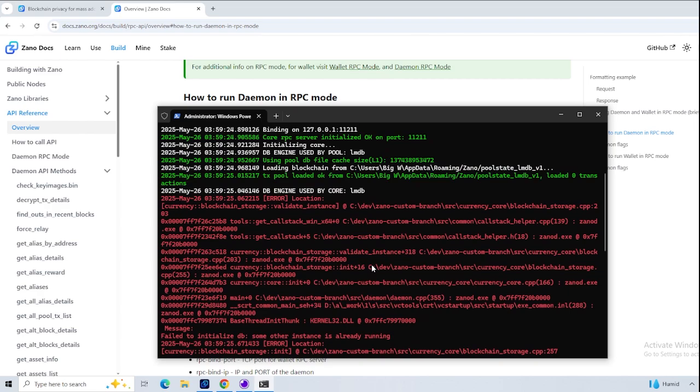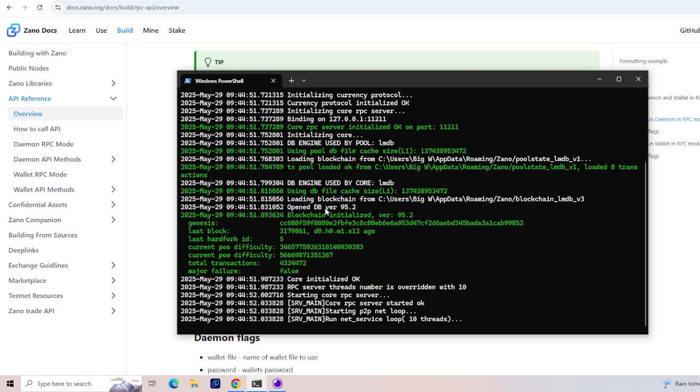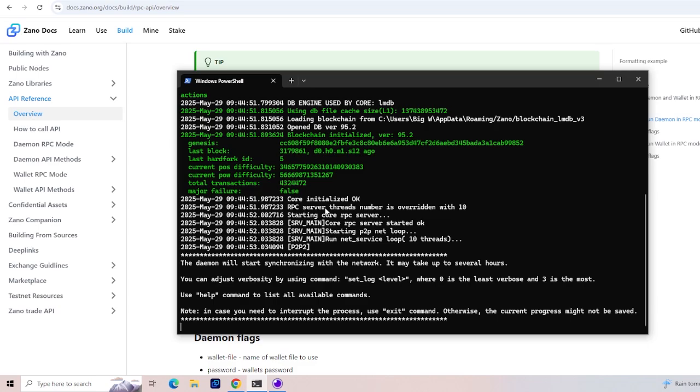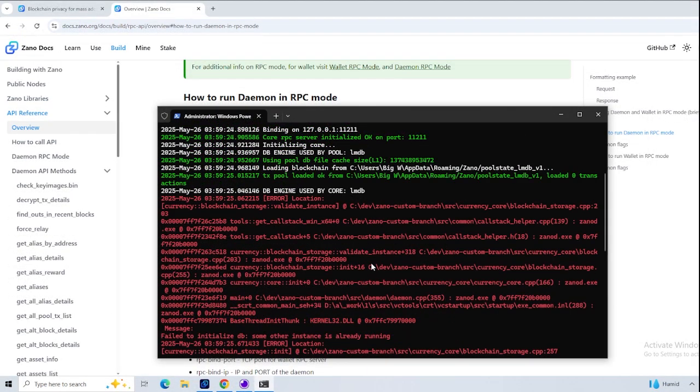However, if you encounter issues starting the daemon, like I did, it's often because your main Zano wallet application is already open and using the default data files. You can try closing all Zano applications and running the command again. That might fix it. For testing, I personally like to specify a separate folder for the node, so I can run both the wallet and the node at the same time without conflicts.